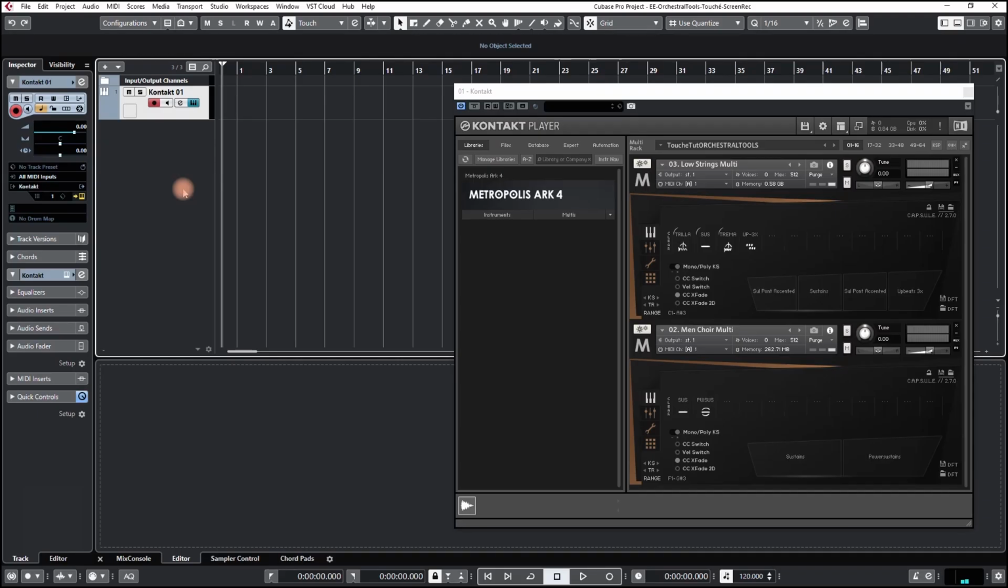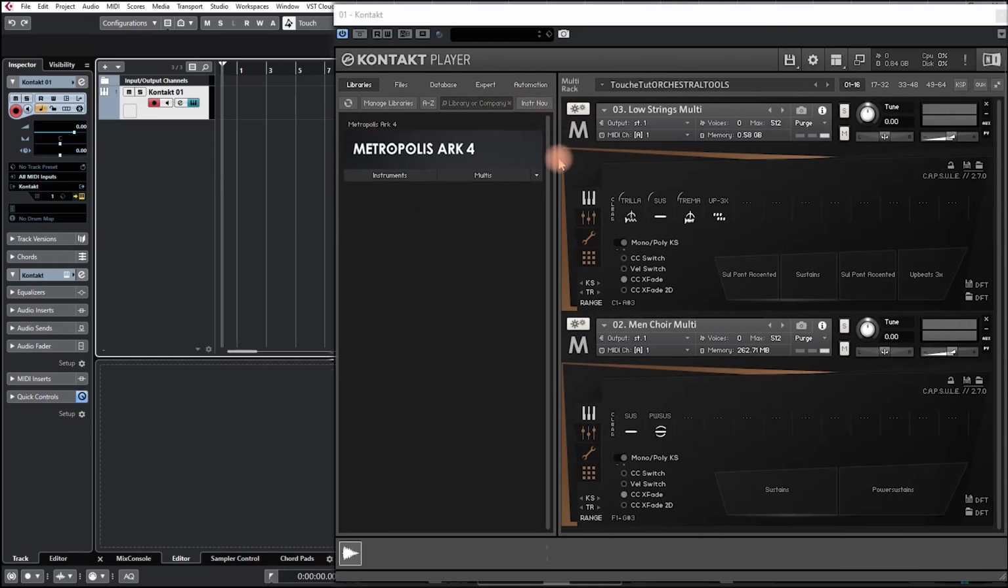I prepared a multi using this Orchestral Tools library in Kontakt. As is the case with a lot of sample libraries used by film and media composers, MIDI CC automation plays a large role in the workflow. Normally, you would control these CCs with faders, but with Touché, it's just a lot more hands-on and fun.